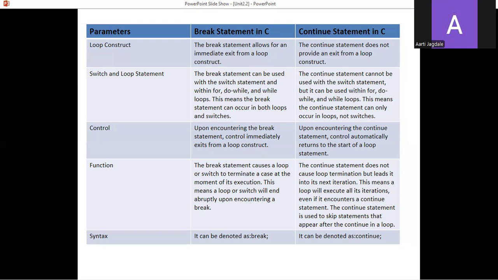Upon encountering the break statement, control immediately exits from the loop construct. Upon encountering the continue statement, the control automatically returns to the start of the loop statement. The break statement causes a loop or switch to terminate at the moment of its execution. This means the loop or switch will end abruptly upon encountering the break.